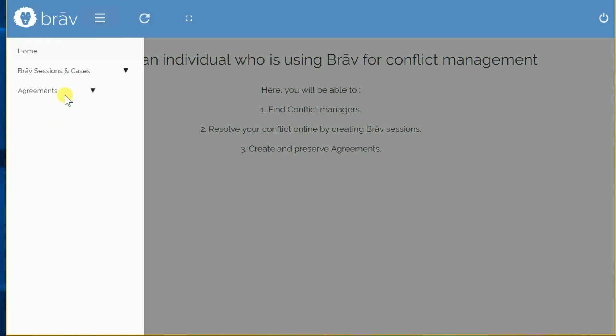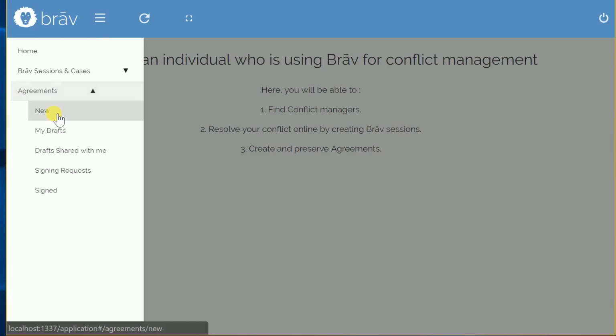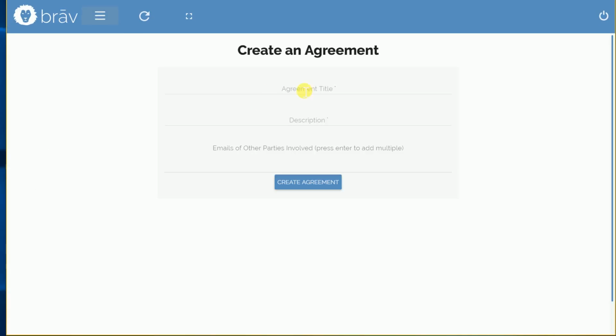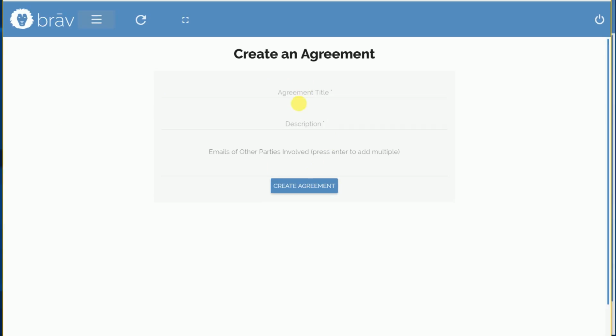Now let's see this new feature called agreements. You can always create an agreement with the disputed ones, stating all the terms that you reached during the agreement and have them sign it. So let's see. My name will automatically be added to it.